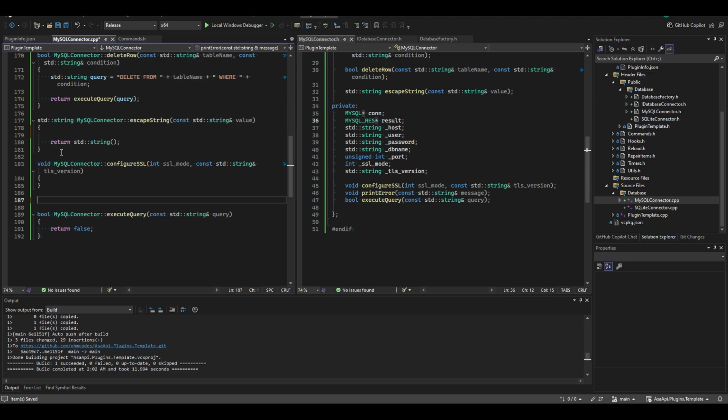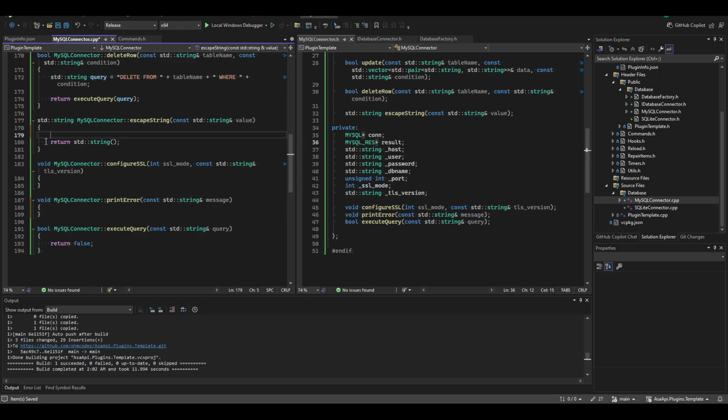Print error. Configure SSL, print error, execute query. So escape string, where are we? Escape string first. Find the escape string.